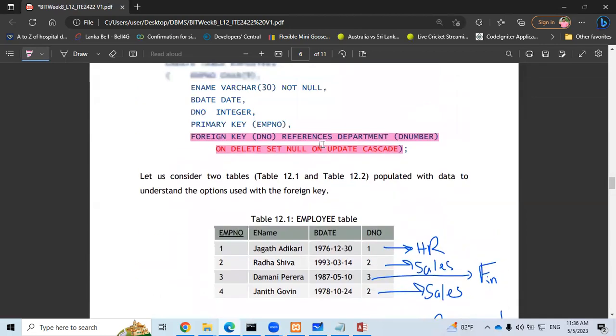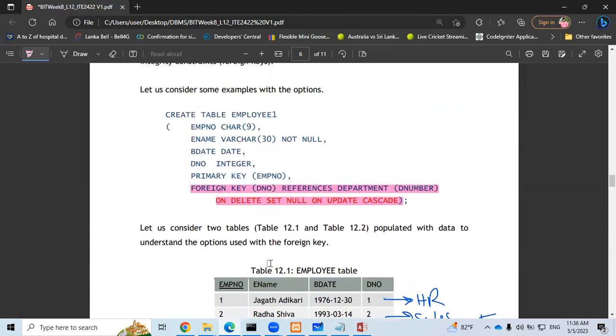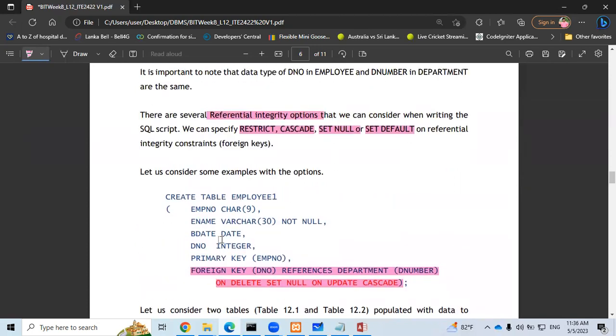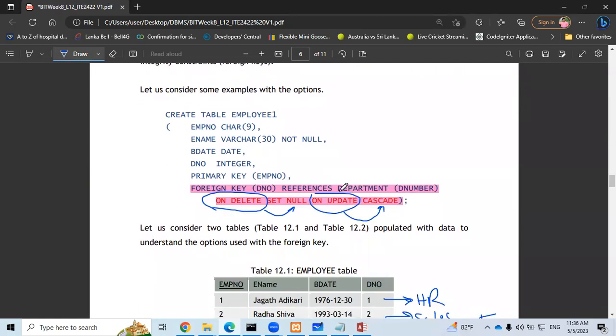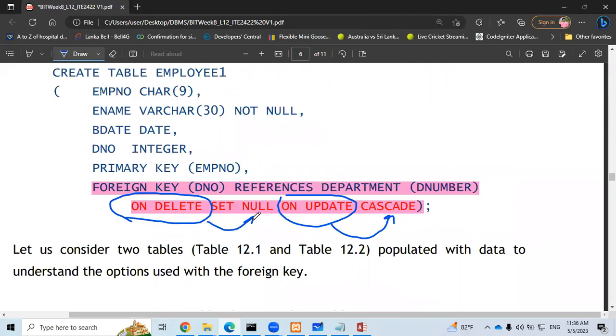Okay, now let's go to these two tables. Keep this in your mind: when we are defining the foreign keys, we can put the referential integrity as well. You can see here. Now what has happened? On delete set null, on update cascade. Right. Remember the pattern? On delete set null, on update cascade. So what is this? On delete set null, on update cascade.